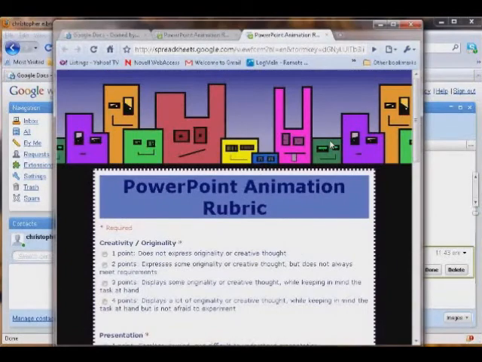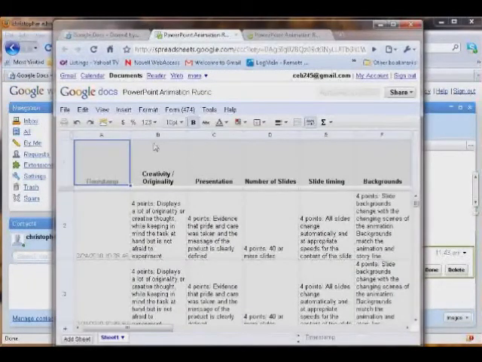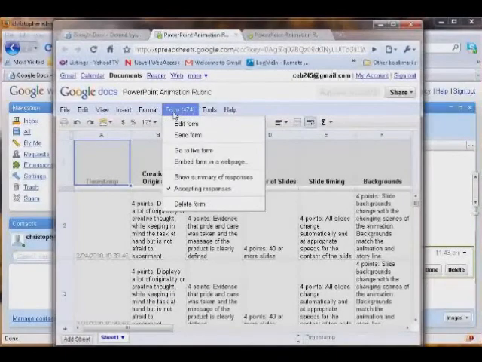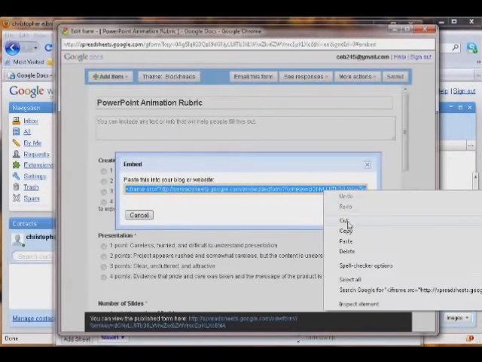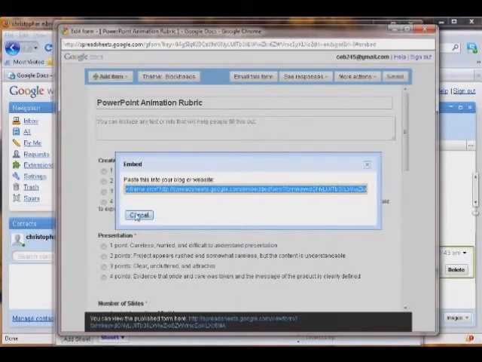It's just a Google form. We all know how to use those. So what I'm going to do is go to my form data here, go to form, and say embed form in a web page. And then it's going to give me this address right here. So I'm going to copy this.